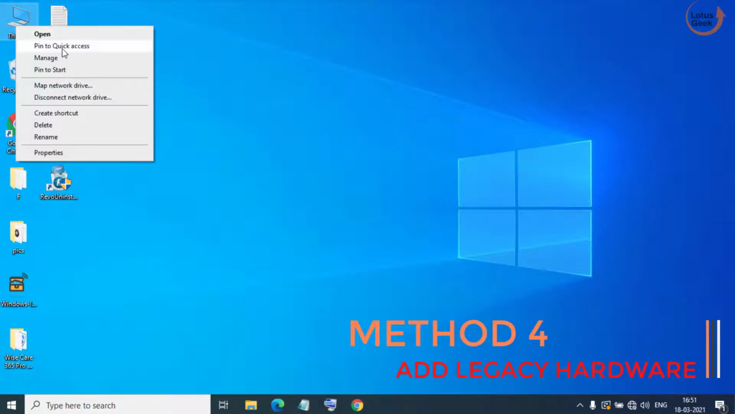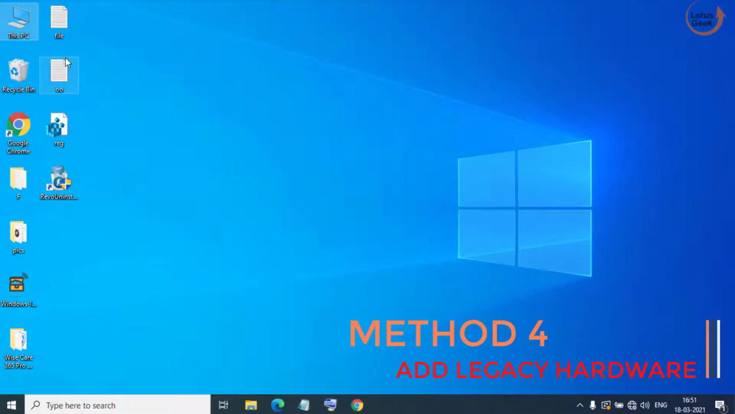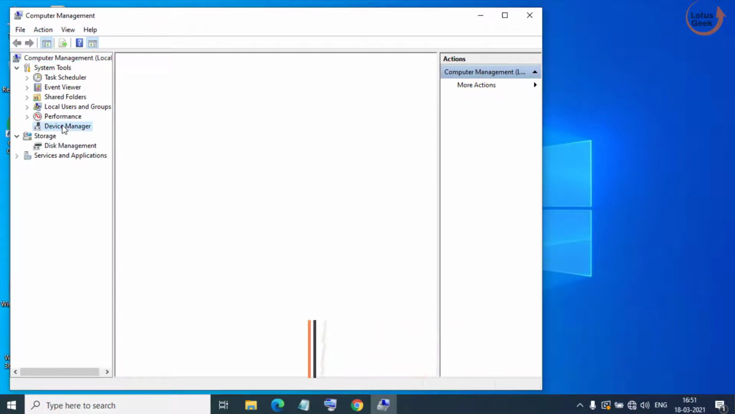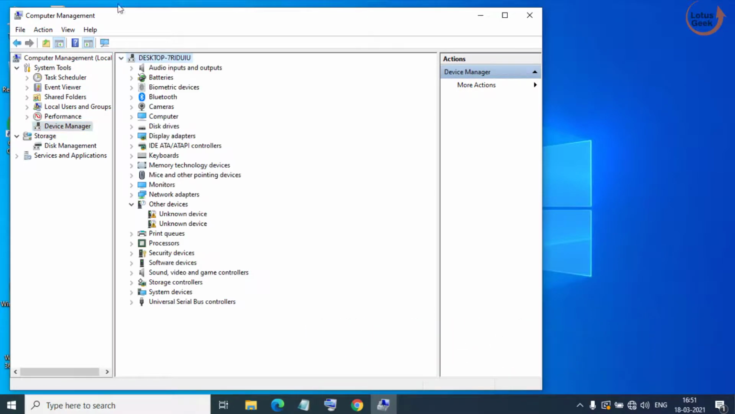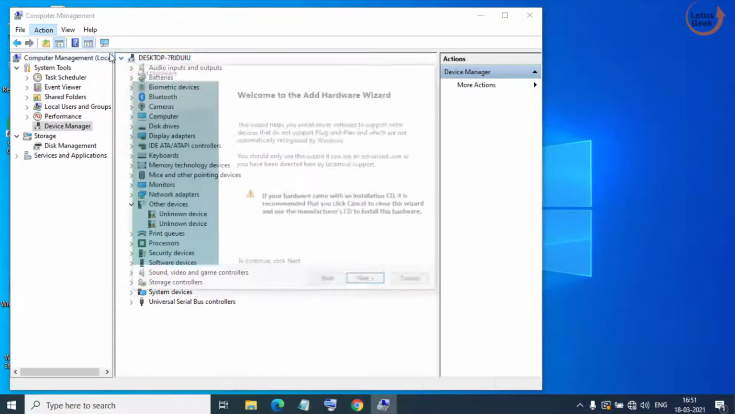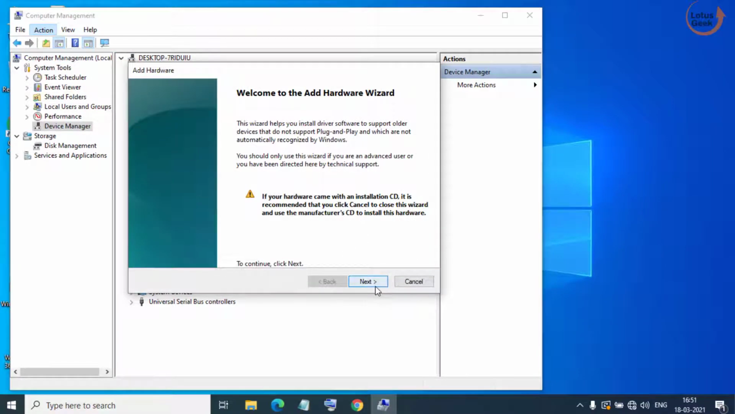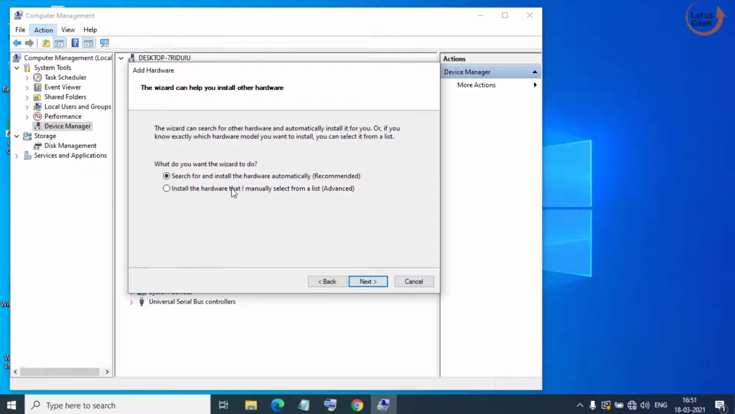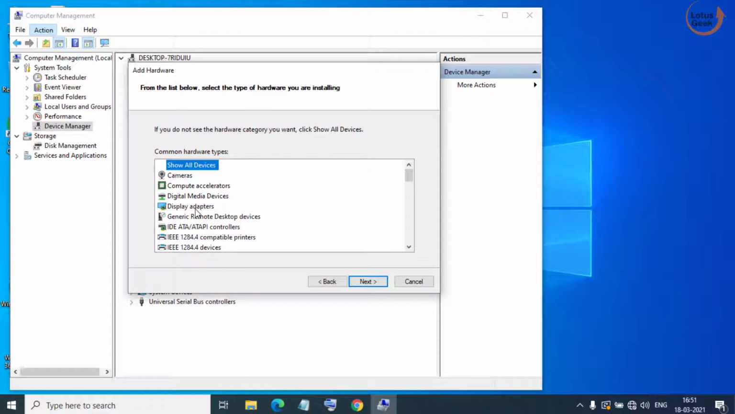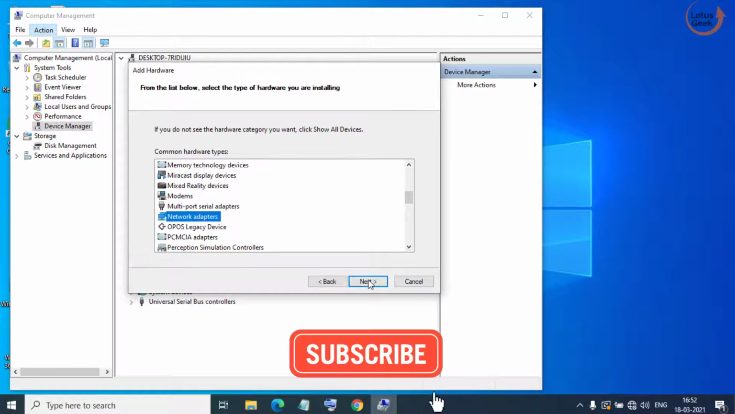Right click on This PC and choose the option Manage. Choose the option Device Manager over here. Now click on the Action tab and click on Add legacy hardware. Click on the next button. Now choose the second option, which is the advanced one, and from here choose your network adapters that are missing from your system. Click on the next button.